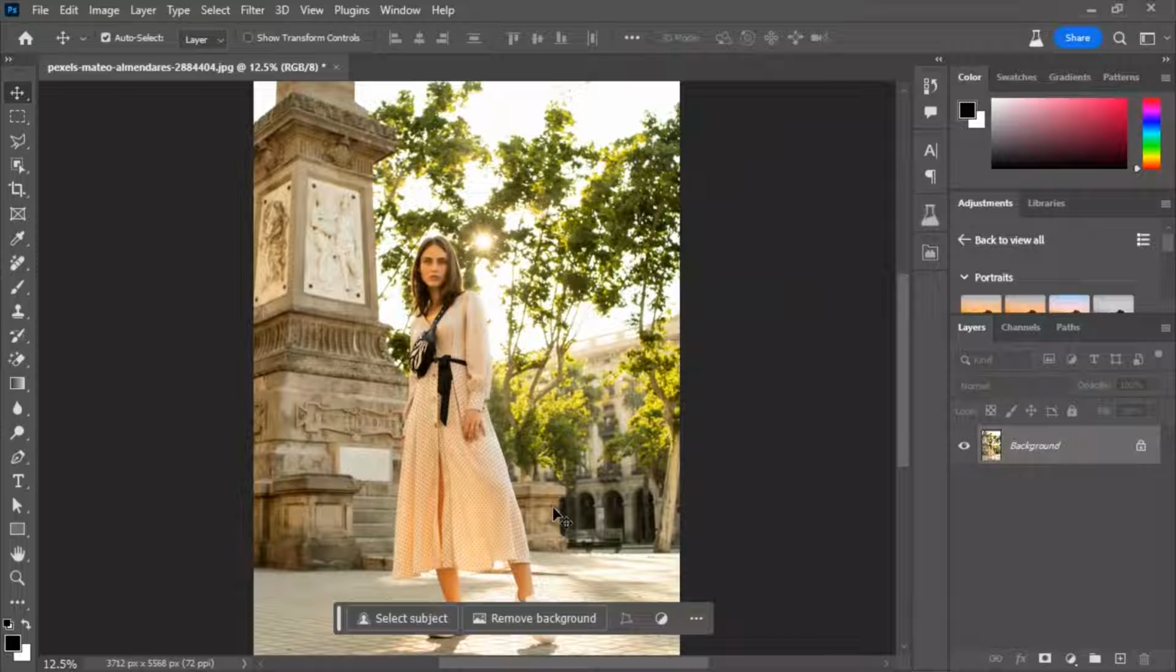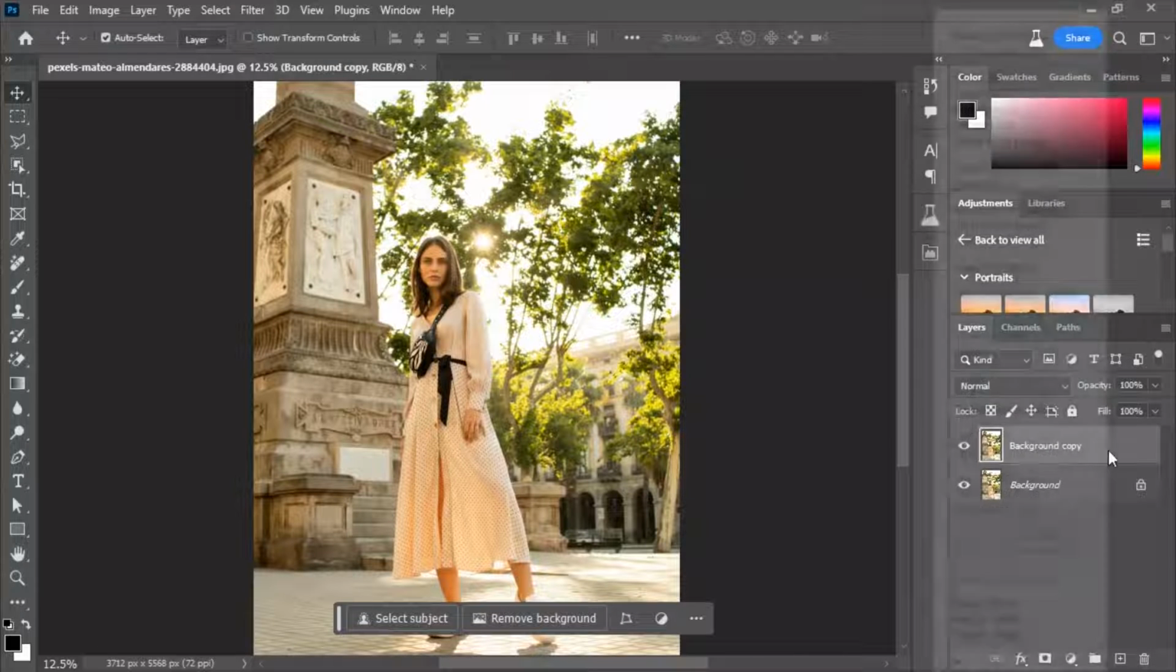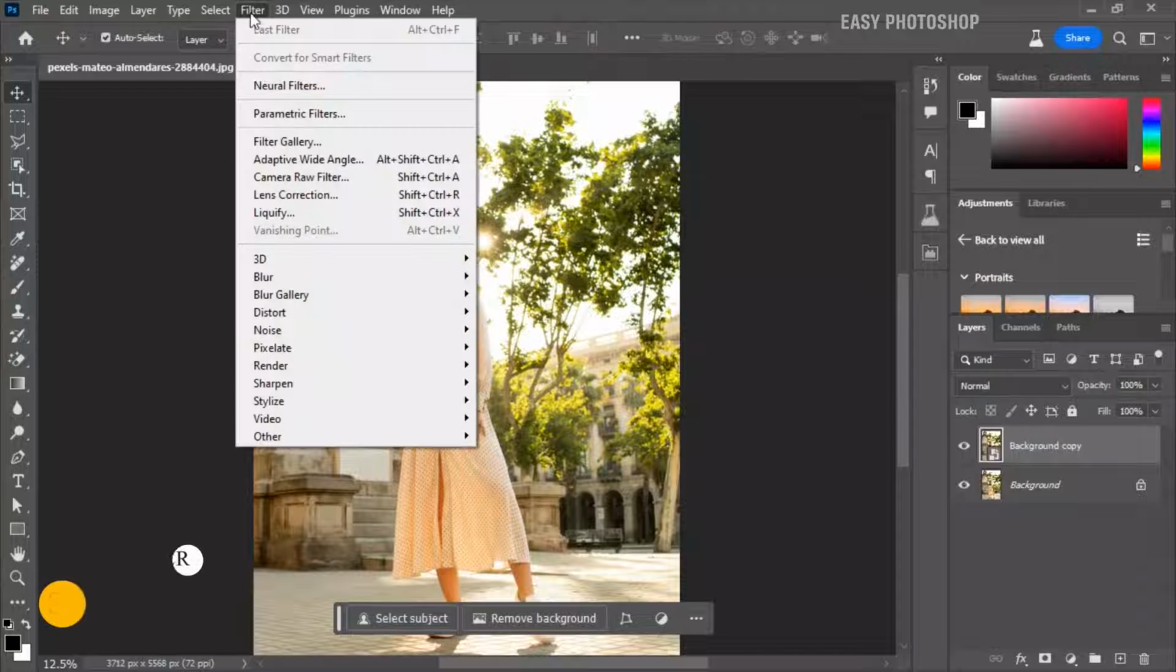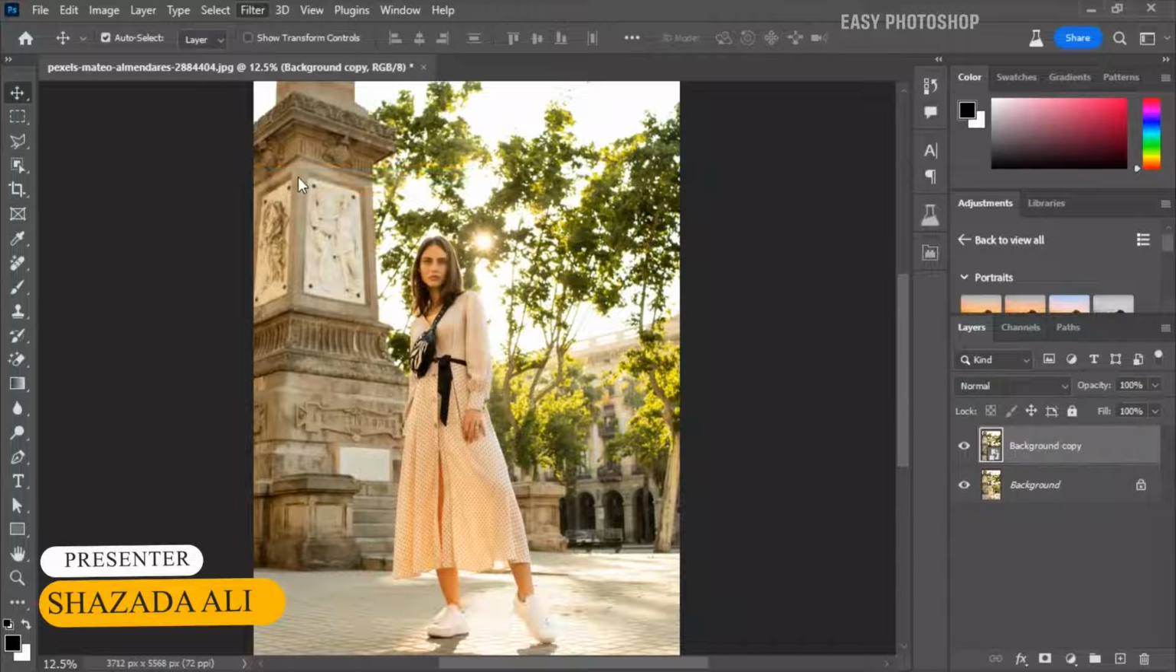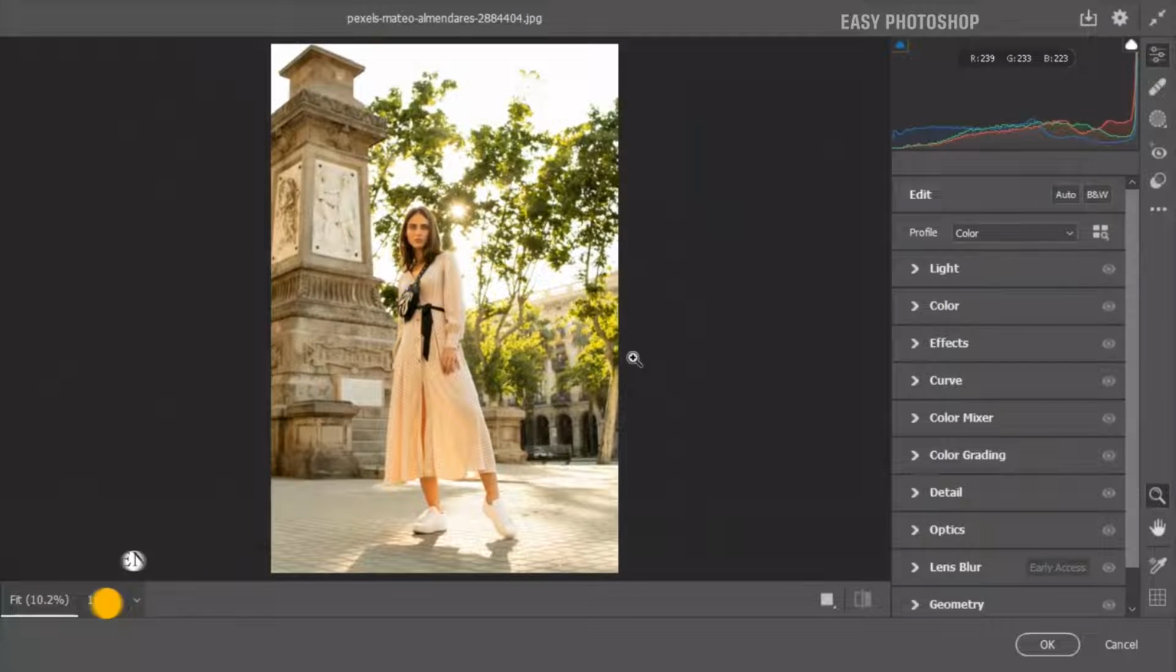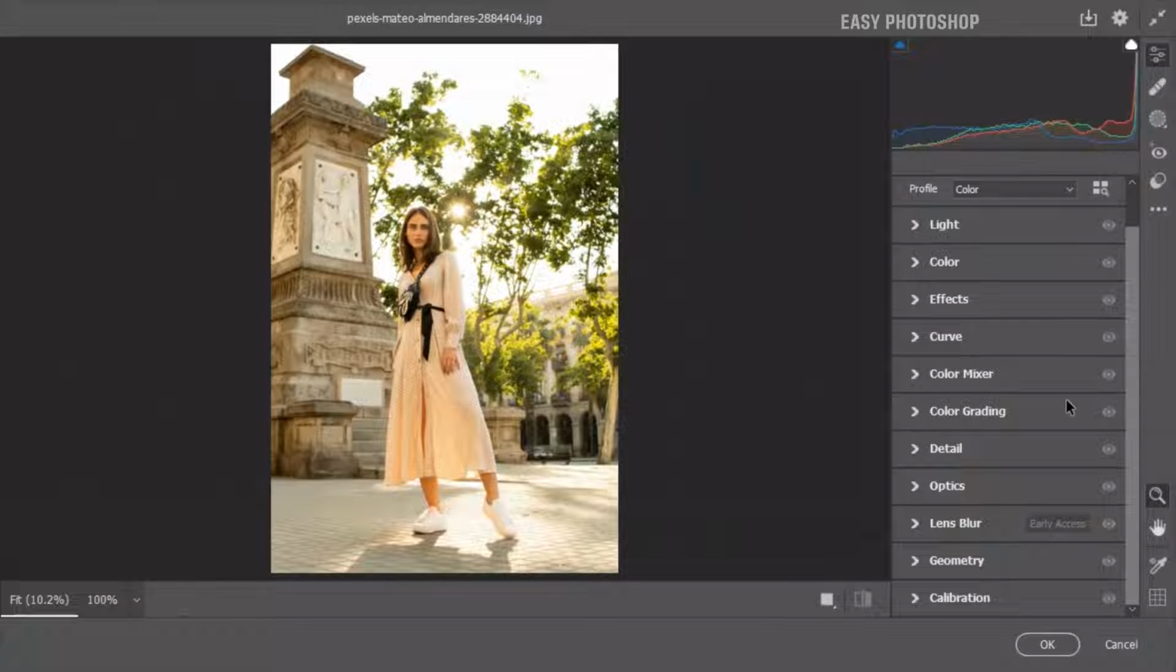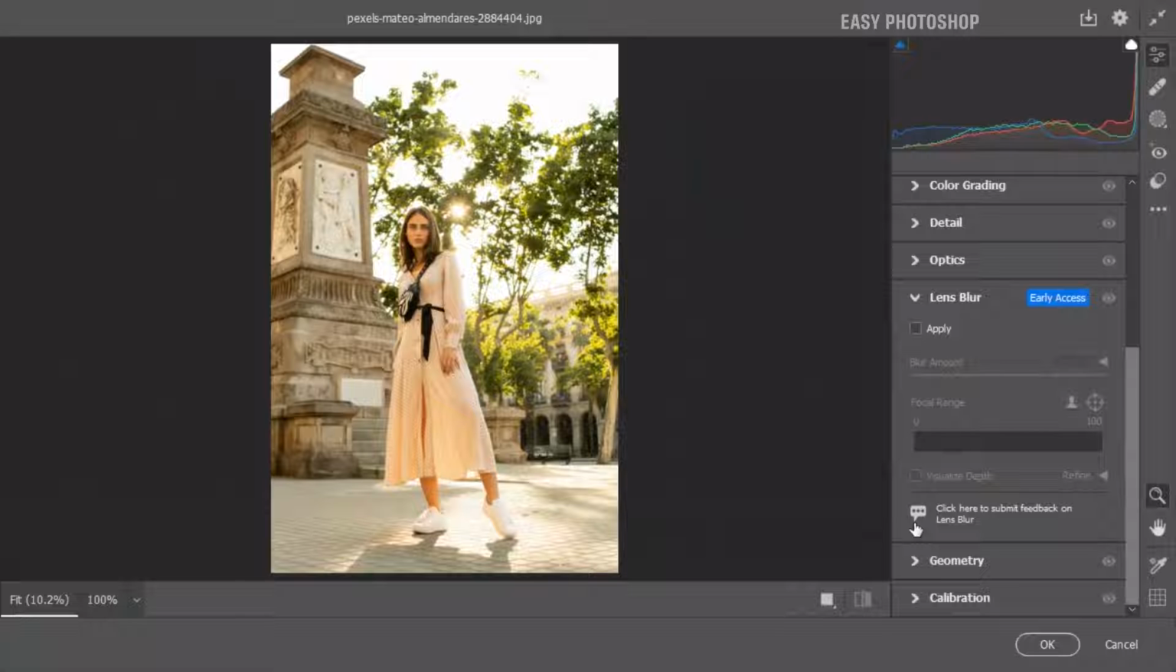In this tutorial, we will compare a depth blur and the new lens blur feature in Camera Raw. First, duplicate the background layer and convert it into a smart object for non-destructive editing. Then go to the filter and select the Camera Raw filter. Scroll down and choose the lens blur option. Click on apply and wait a few seconds for this AI feature to do its magic.